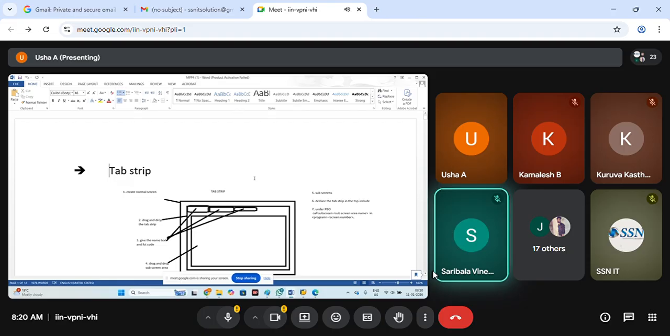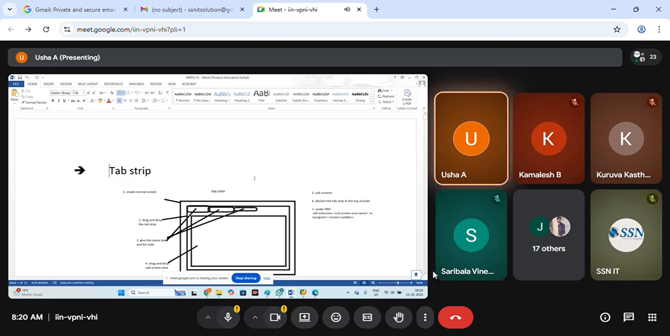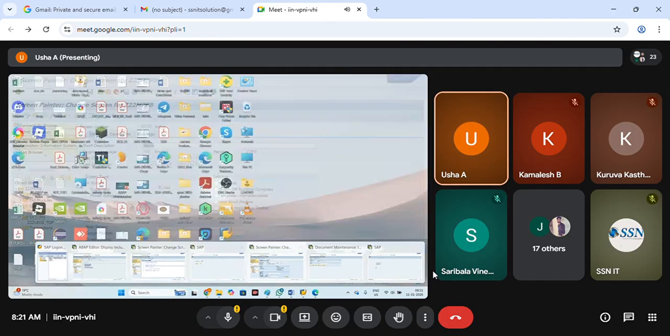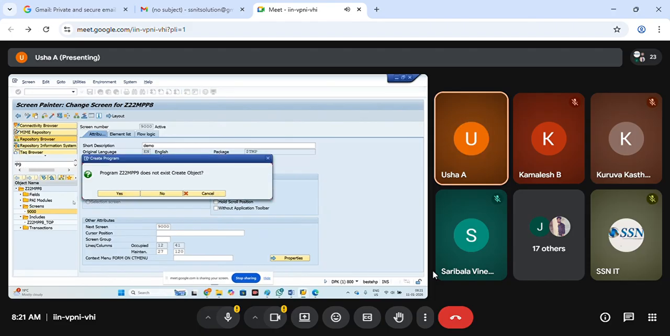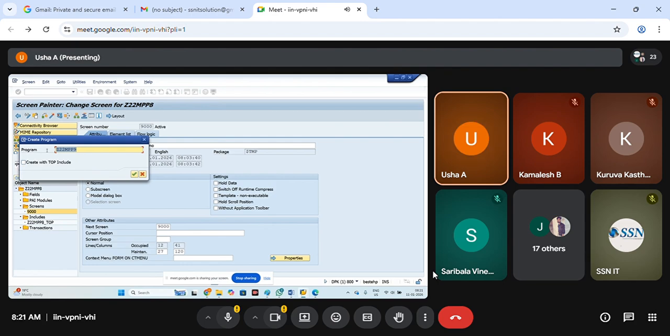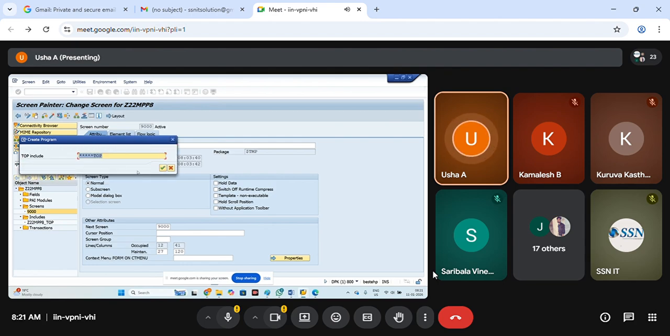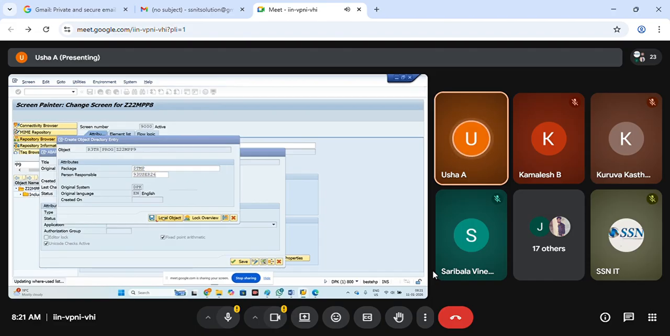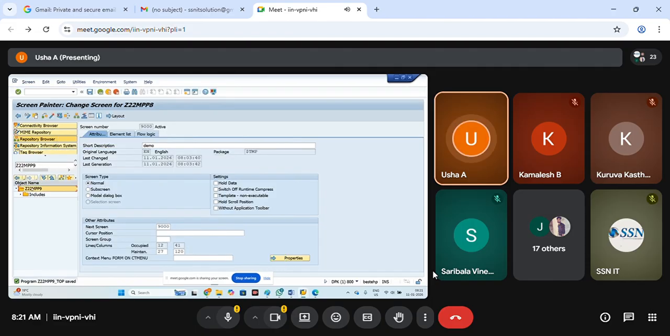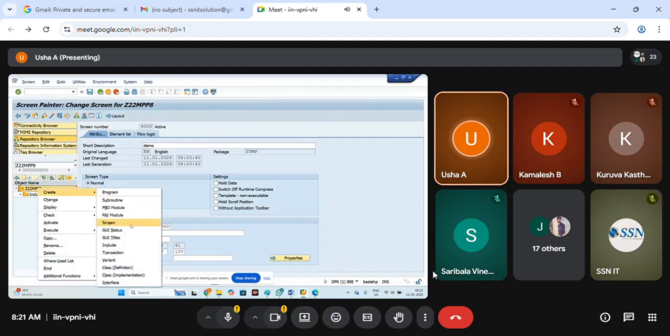Yes, ma'am. Okay. So the program, I'm just creating. Same with top include. Save as local object. Done. My program is ready. Right click and activate. Once it is done, right click, create screen.